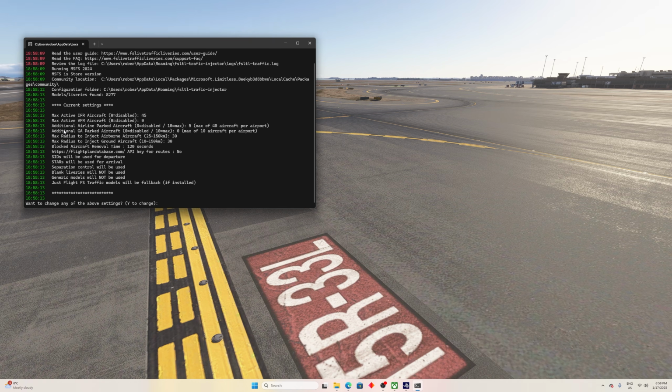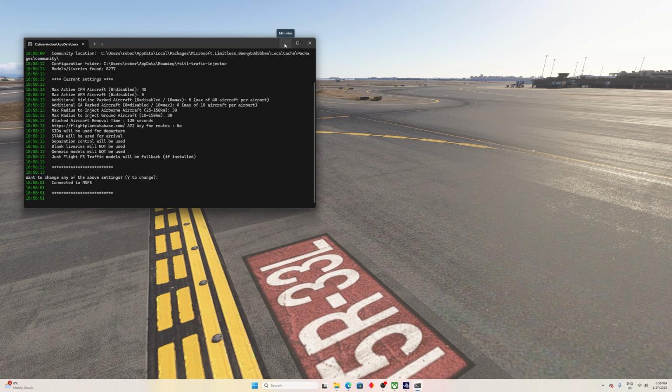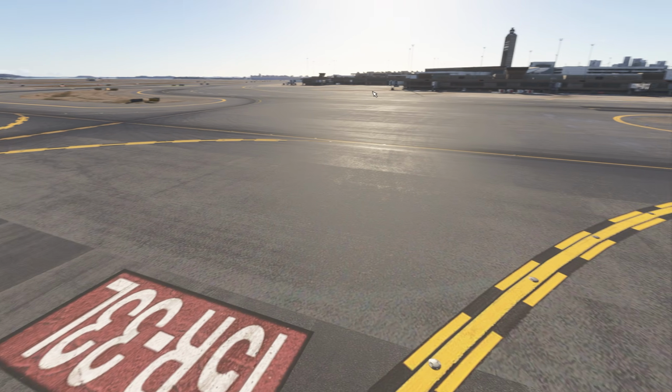And before I confirm it, as usual, notice something over here. Models / liveries found: 8,277. So it knows that there are actually models installed. And again, guys, I have deleted FSLTL models, so it's only reading the AIG package, okay? All you have to do now, click enter, because I don't want to mess with it anymore. I have already set it. You may have your own settings. Those people who are using FSLTL, you know what I'm talking about. So just hit enter.